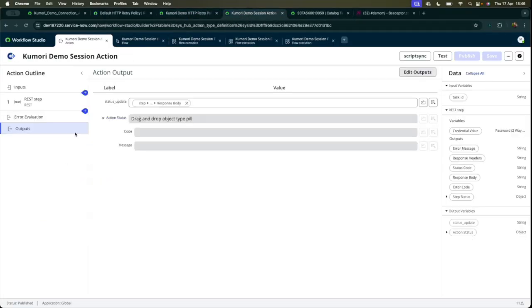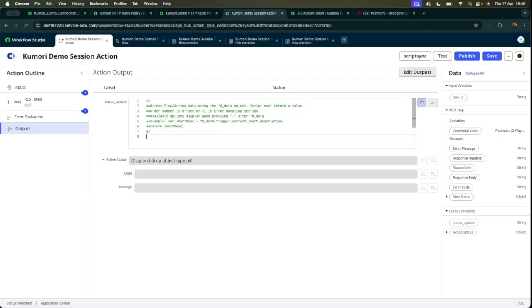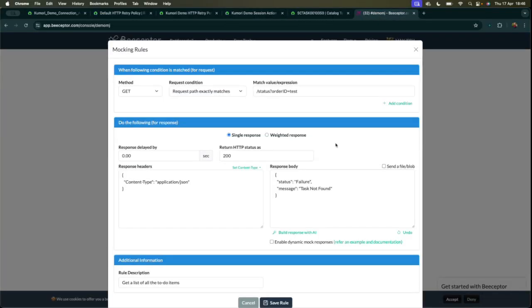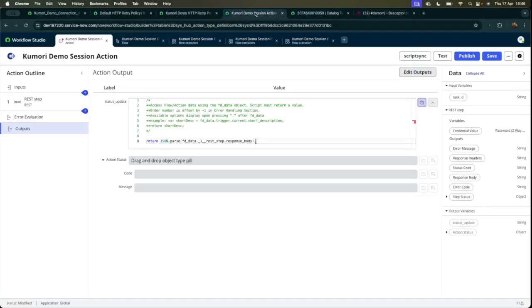So if you remember, I mapped this response in the output. So I'm going to change it. I'm going to script it here. I'll say return the data step response body. So it's a JSON response. So I'm going to take this and parse it. It's a string, I'm parsing it to a JSON. Then I'm going to return only message. Okay, so they don't need other details.